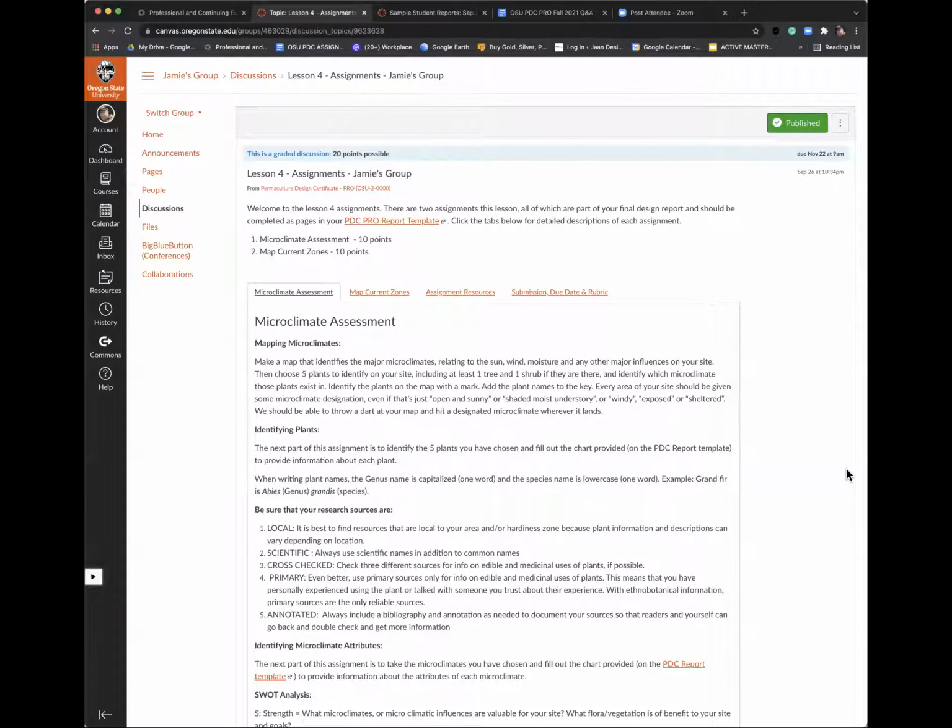Let's take a look at that. So that is the discussion board that everybody will be going to for lesson 4. And you'll see that there are 2 main components here with the assignment that's due, and one is the microclimate map or microclimate assignment, and the other here is the mapping your current zones. So these are pretty straightforward, but let's take a look at some of the basic instructions.